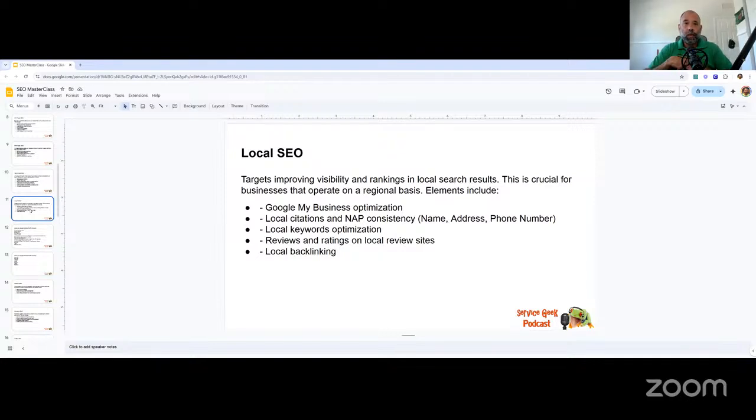Local citations. What are local citations? These are directory listings. Think about the white pages and different directories. Even Yelp is a directory. And if your information is wrong or it conflicts, in other words, if you are Joe's Pest Control, it needs to be Joe's Pest Control everywhere. It can't be Joe Adams Pest Control and then Joe's Pest Control here. It can't have a P.O. box in one place and a physical address in the other. It can't have one phone number in one and another phone number in the other. In other words, you have to have a consistency of how you do everything across every single directory.